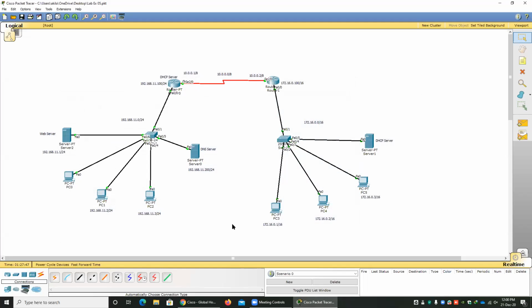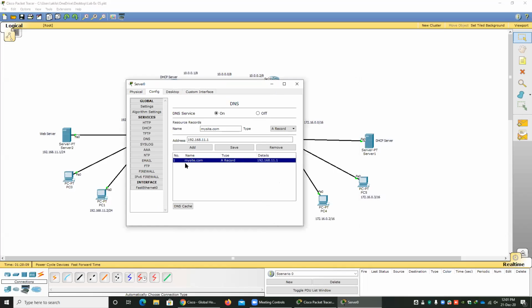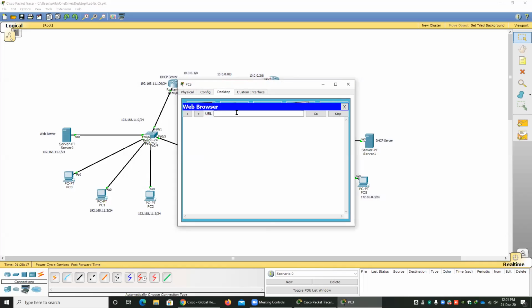Now for the DNS server. Say this PC wants to communicate with the web server here. If you want, you can put the DNS. Actually, this is a manual part; this should be updated automatically. Here is how the DNS server works. I put the example name at 11.1, and you can directly connect using mysite.com. Then it automatically connects to this one using the DNS server.